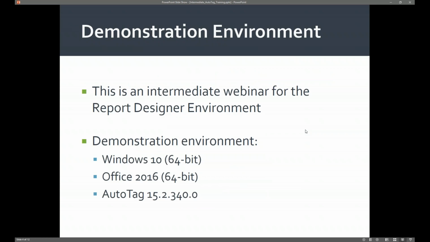Again, this is the Intermediate Report Designer Training webinar. We're assuming that you've built some templates. They could have been very simple templates. We're assuming that you've installed AutoTag, that you know how to use the tags, that you know how to connect to your data sources. You know enough about Report Designer to get you started. And you may have joined us last week for the basic Report Designer training.